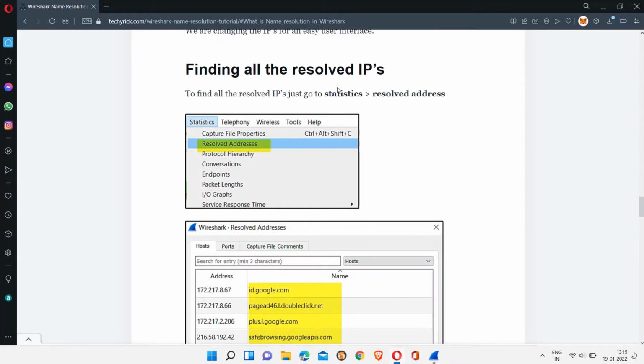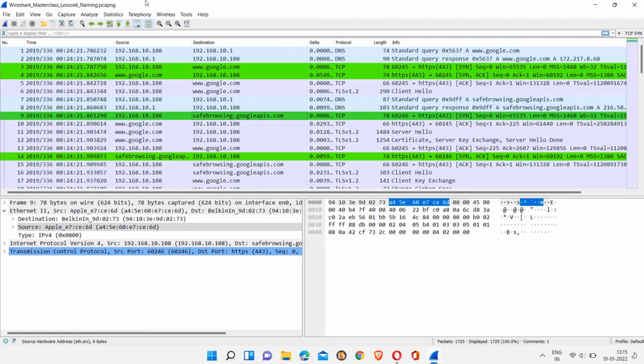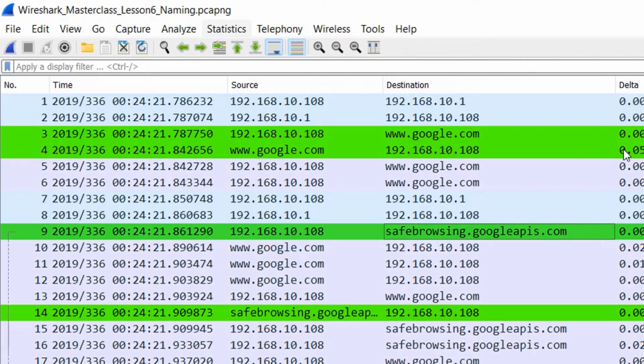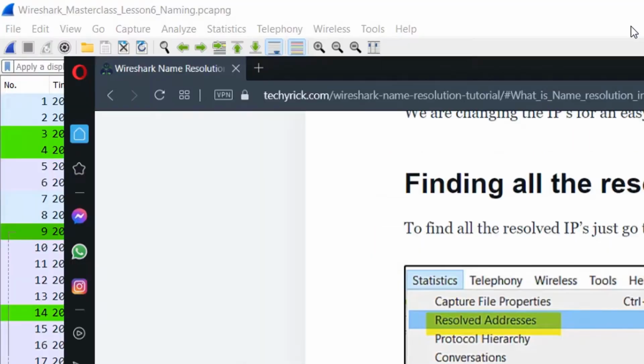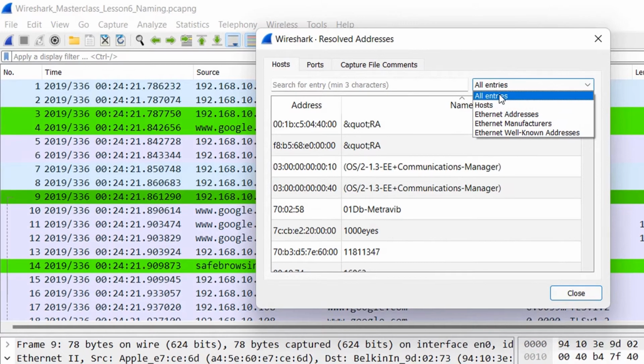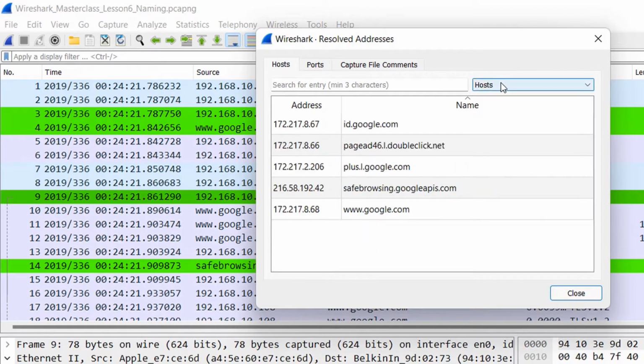And let us see how to find the resolved IPs. To find the resolved IPs, just go to Statistics and go to Resolved Addresses. You can find it over here. Just click on the host. Don't click on all entries, because when you click on all entries, you will be seeing everything from the file. So I'll just click on the host. We can find the IP addresses and the domain names. So this is an easy way to identify the domain names for the IP addresses.